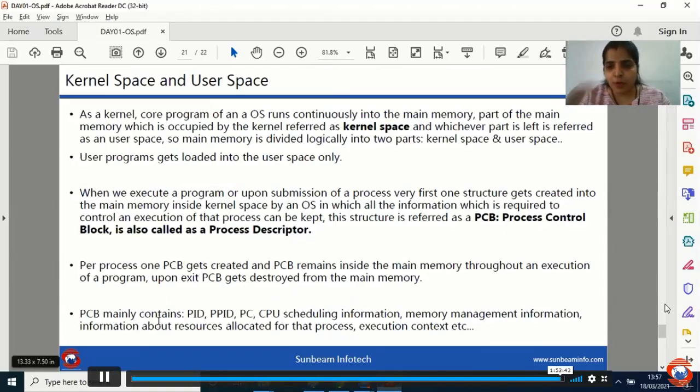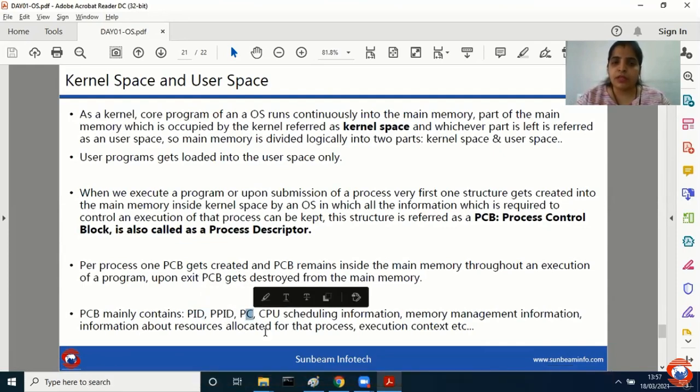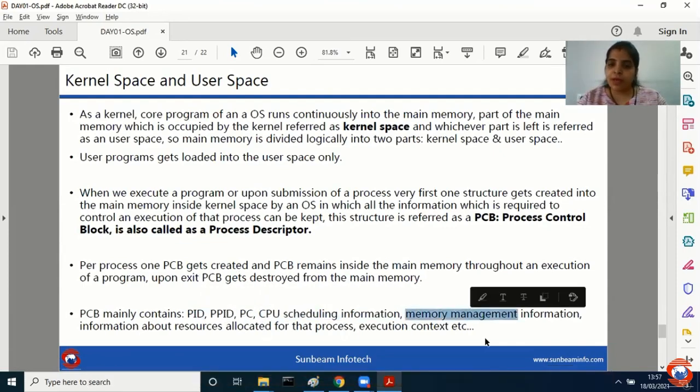PCB is basically one block जहां पे प्रोसेस का आईडी रहता है, पेरेंट आईडी रहता है, प्रोग्राम काउंटर रहता है, सीपीयू का कौन सा एल्गोरिथम यूज कर रहे हैं वो रहता है, which kind of memory management information you are using, what resources you are using, which is the next process in the execution. All these informations for one single process are maintained in one block that is called as process control block, which is called as process descriptor too.